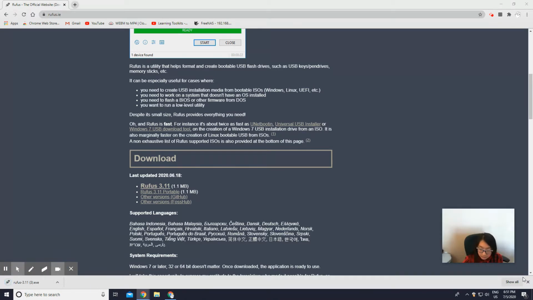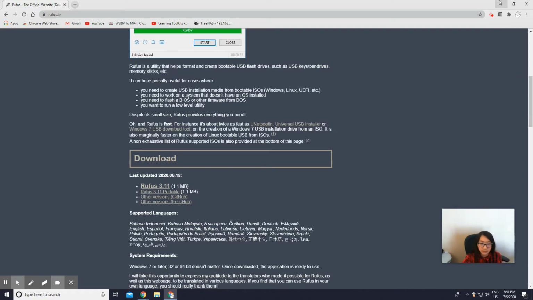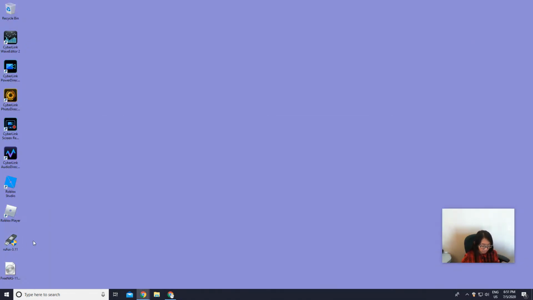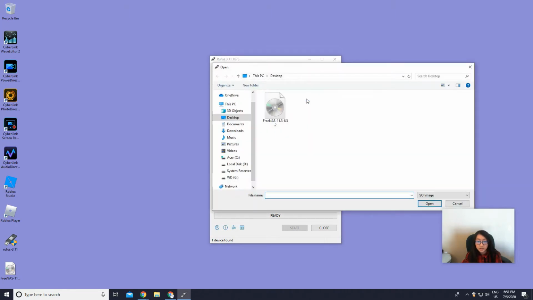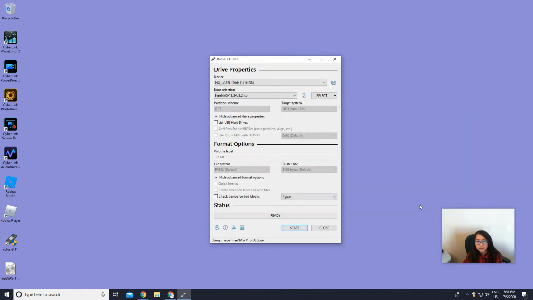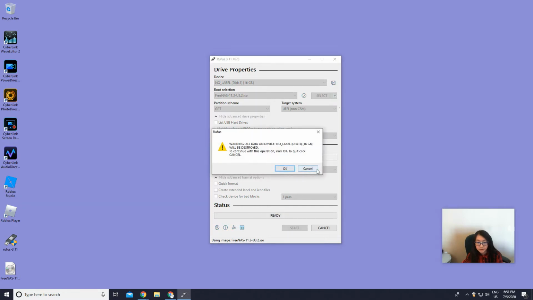Of course I already downloaded it, so we're just going to delete that here, and then we're going to plug in one of the USBs. There you go, I plugged it in, and you can press Rufus. Yes. And here it is, and you're going to press select. Then you select the FreeNas file that you downloaded, press open, press start, and just press OK.